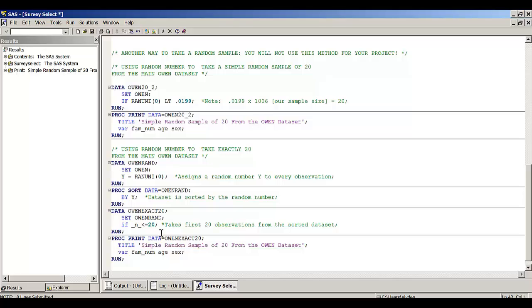For your project, you will make use of proc Survey Select. But to give you a slightly different viewpoint of how a random sample could be generated, where you actually write the code, I'm demonstrating this example. So here, using this second method, we're creating a data set called OWEN 20 underscore 2. And we're bringing in the original 1,006 observations, the data set called OWEN.